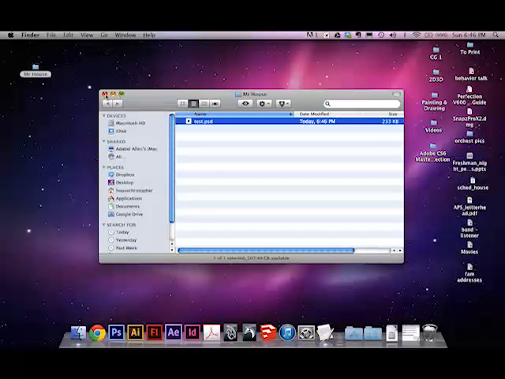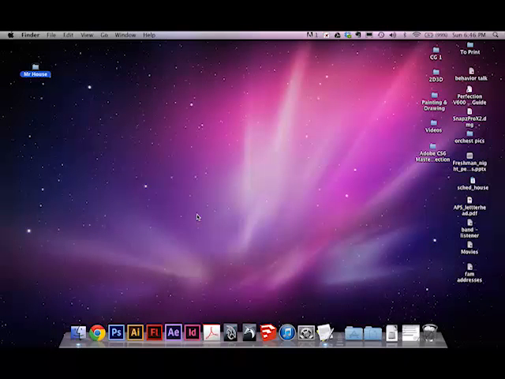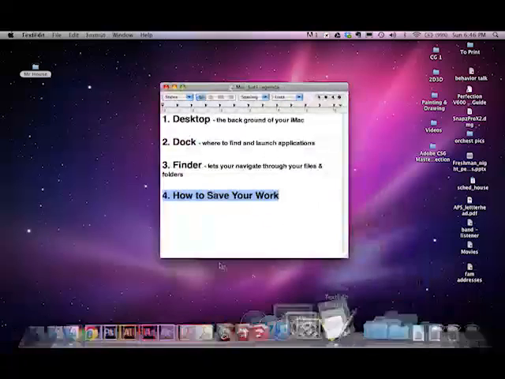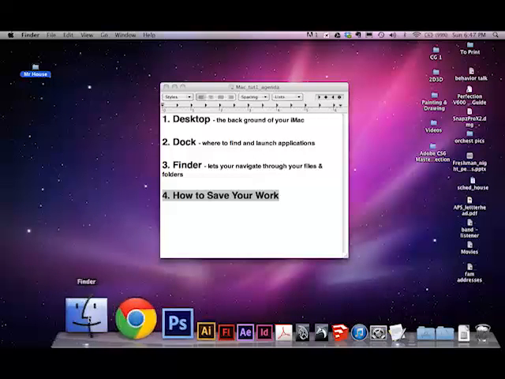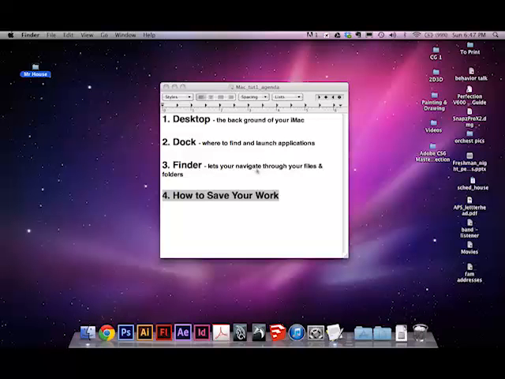I'll close the window, and to review, the desktop is the background of your iMac. The dock is where to find and launch applications. The Finder, which is this smiley face, lets you navigate through your files and folders. And we went through how to save your work in Photoshop using File, Save As, and navigating to your folder.